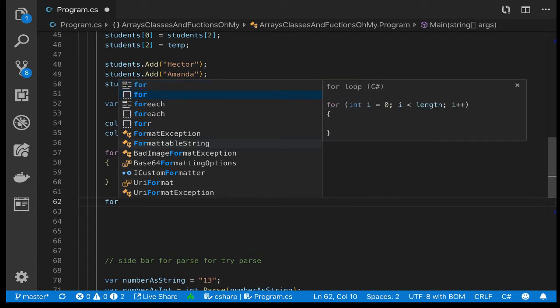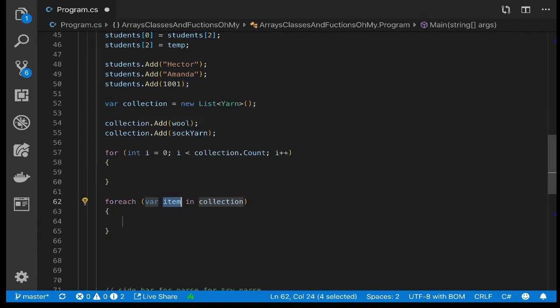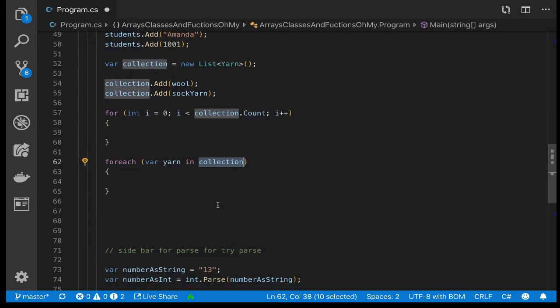And then we could do a foreach loop. For each yarn in collection. That's easy enough. This is like the dot forEach method that we had in JavaScript. So for each thing inside of my collection, do this. I just happened to name it collection by accident. Total coincidence. Those are fine and dandy.